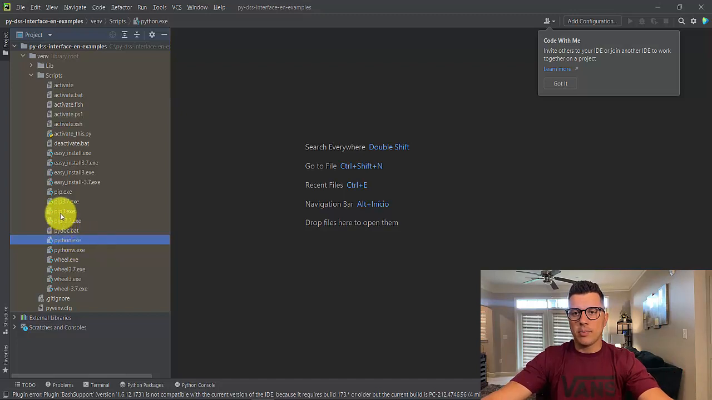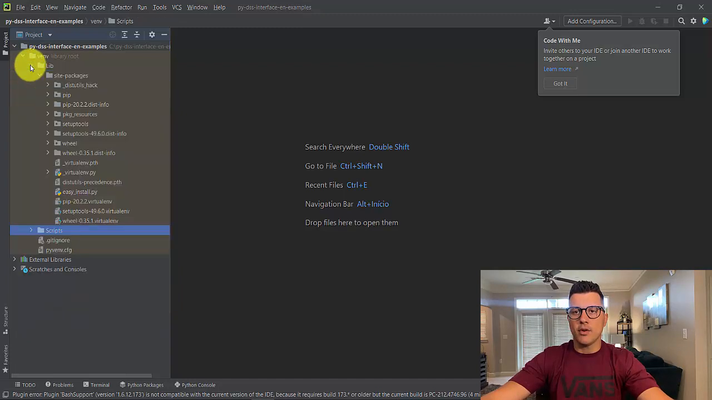Here we also have pip 3.7, and then we have lib. If you open lib, it has the same name as in our base Python. Remember that we have lib and site-packages, and here we have pip and setuptools.